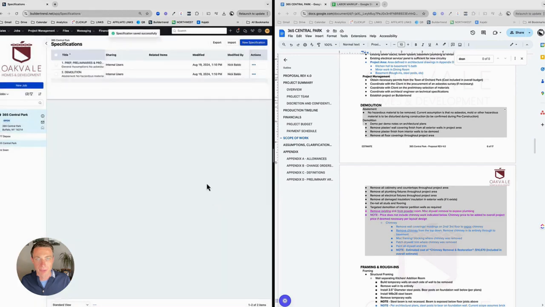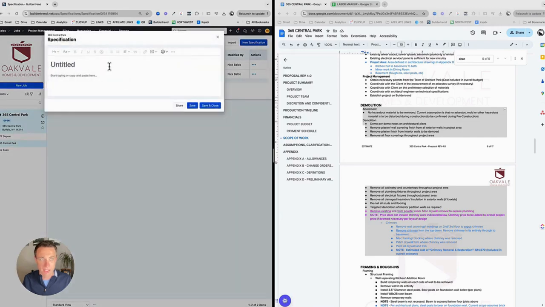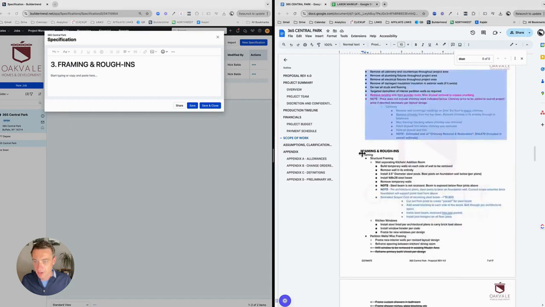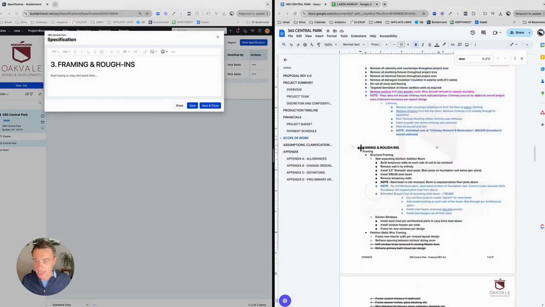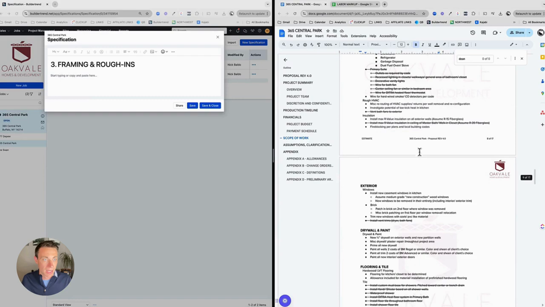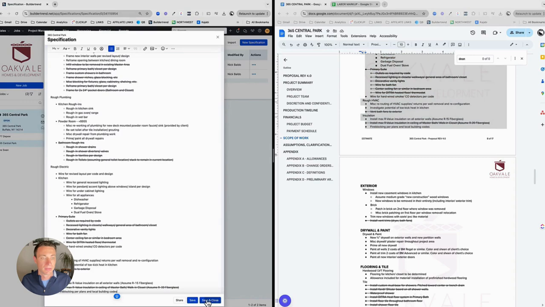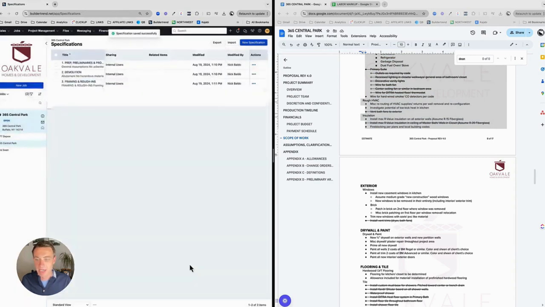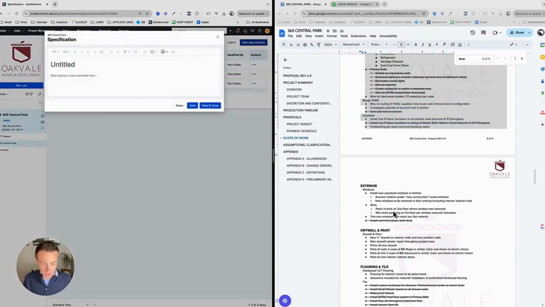So I got prep and preliminaries, I got demolition. This is going to be 3, framing and rough-ins. And again, they could have easily grabbed the document, but my guys aren't doing that. I find it just easier for me sometimes, too, to go and find this detailed scope of work. There's framing and rough-ins. Next is exterior. Not much on this one.